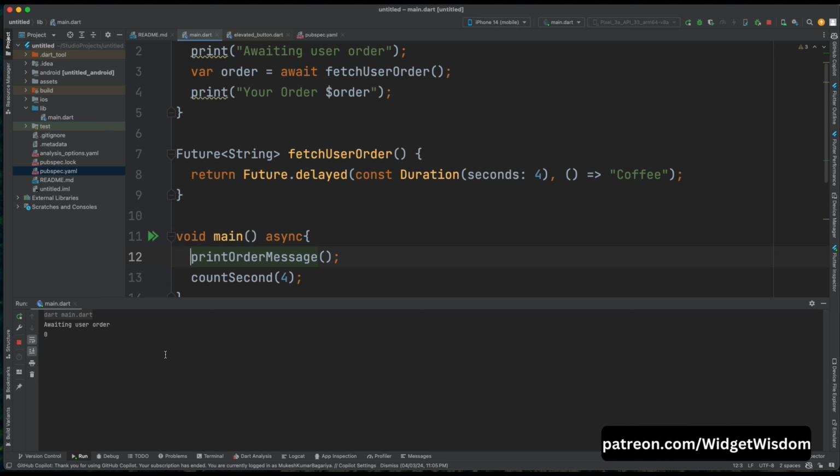And now you can see, our counting has started and after 4 seconds, our order print statement gets printed. This time this behavior happened because we are not waiting for the execution of printOrderMessage to end. This time both of these functions executed simultaneously. So that was it for async and await.